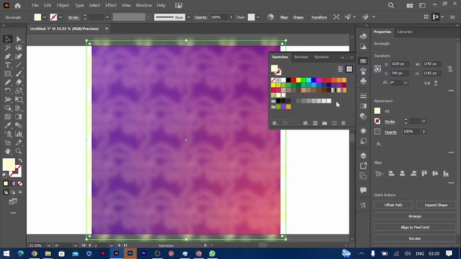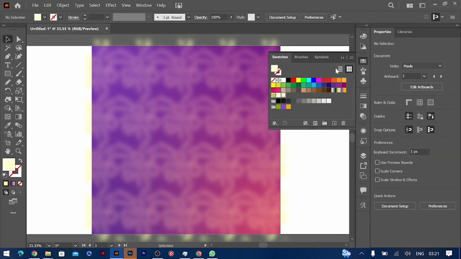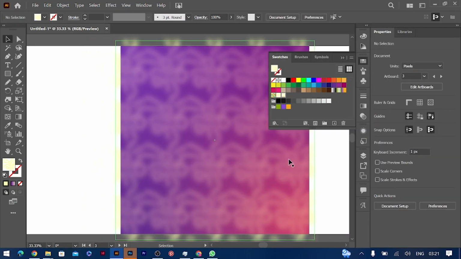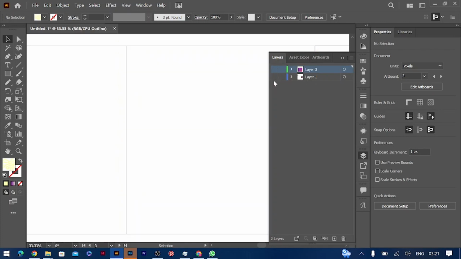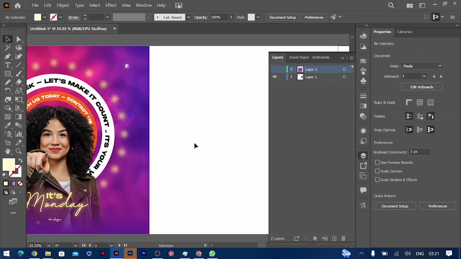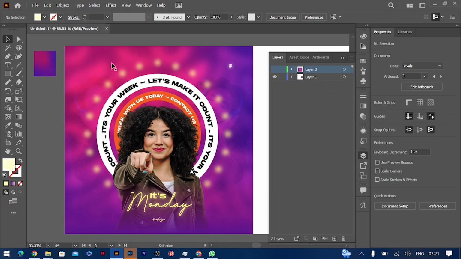I think this is good. Yeah. So I think this is good. This is looking very good. You could see an example of how I used it here, to create a poster. That's the shape behind the custom pattern I use.